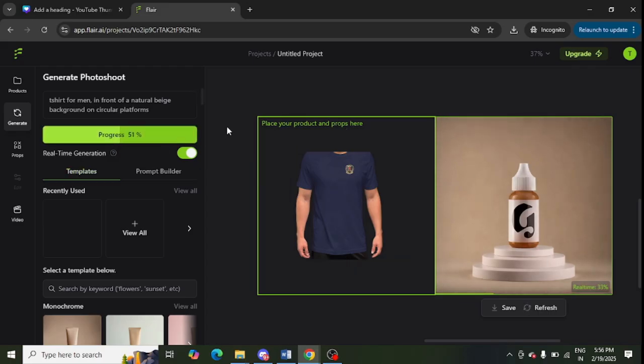So it is generating something. It is in process, you can see. You need to wait for a few seconds and it is very quick and it is free of cost.